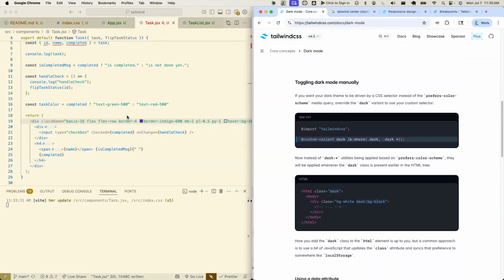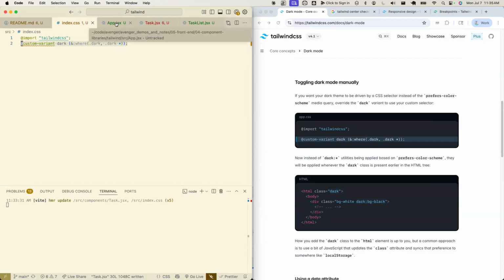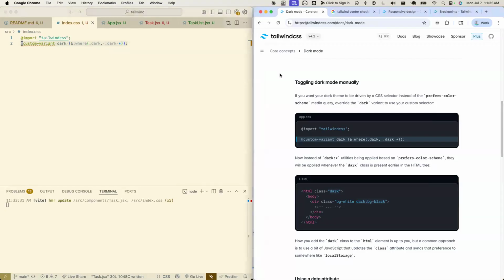And it does involve 2 steps. Step one is we have to add this argument here where we're basically overriding the dark variant to use our own CSS selector. I just copied and pasted this in, and basically it's going to look for dark. And then what we can do is once this is here, and let me go ahead and pull up my app.